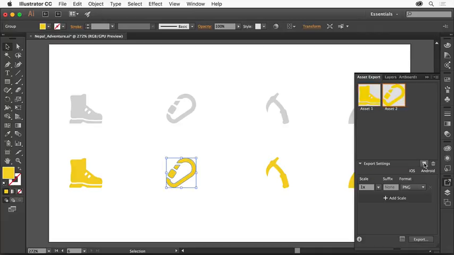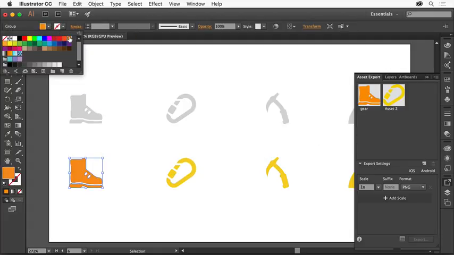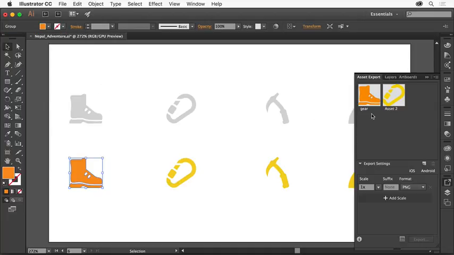Selecting an asset, I can either drag it into the panel or select an asset and click the Add New Asset button. For each asset you collect, you can change its name by double-clicking the name here. The naming used here will be used as the exported file names and will help me keep track of my assets and make sense to me. If you find you don't need to export an asset you've collected, you can also remove it from the panel without affecting the artwork in the document. Also, if you update artwork in your design, the asset is updated in the Asset Export panel.